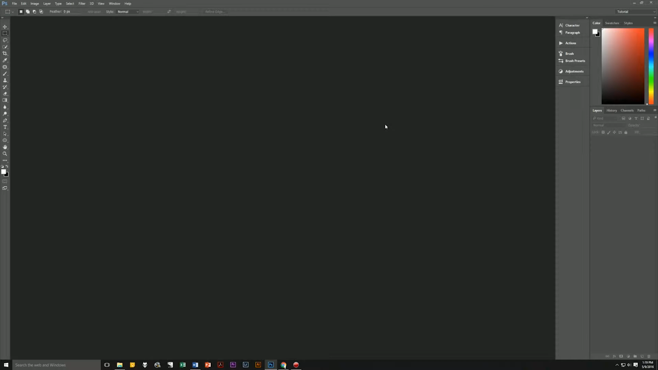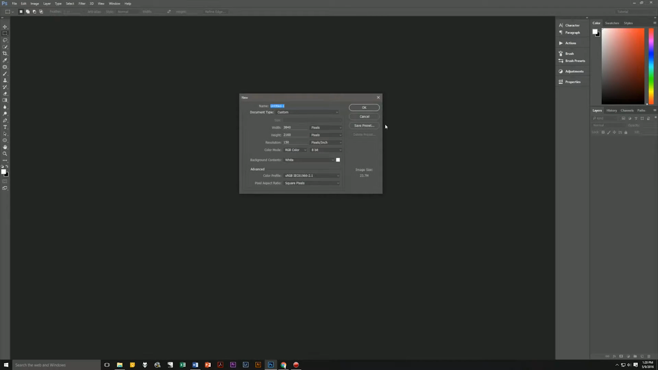So the first thing that we're going to do is create a new document. So hit Control N for new, and we're going to name this Shiny Metal Text. We're going to make this 3840 pixels wide, 2160 high, 150 pixels per inch. Color mode is RGB. Background contents will be white, but it doesn't matter.